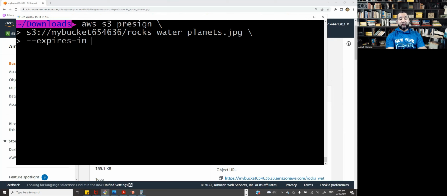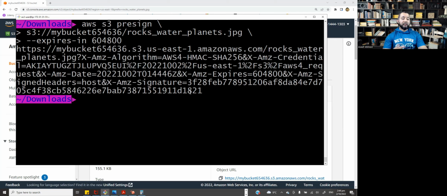And you have to specify a number in seconds. So let's say we want this object to be accessible for 7 days. So I can represent 7 days in seconds, which will be 604,800. So this is in seconds, which will represent 7 days. That's it. That's what I want. And I will press enter. All right. And shortly, you will receive a very long URL.